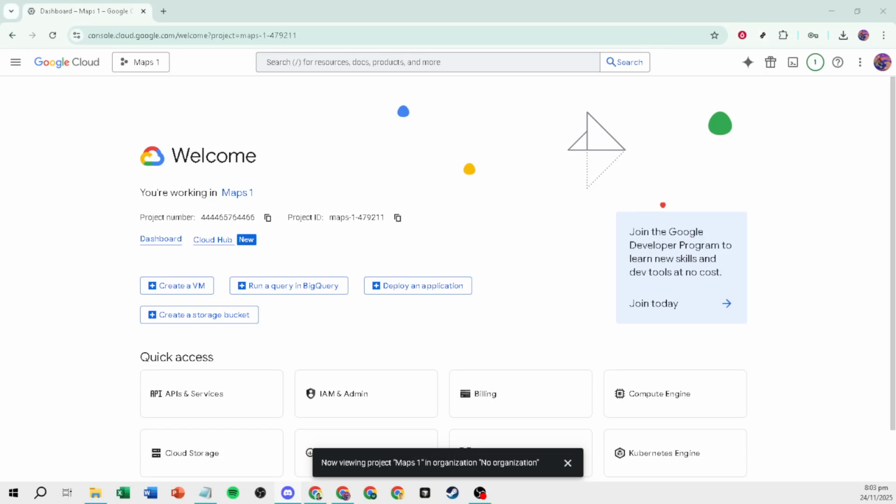In today's video, I'm going to teach you how to create a Google Maps API key. This process might seem a bit daunting at first, but I'm here to guide you through it step by step. I'll make sure that it's as straightforward and stress-free as possible for you.